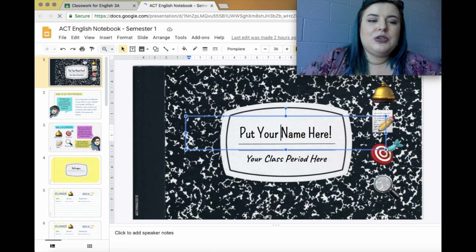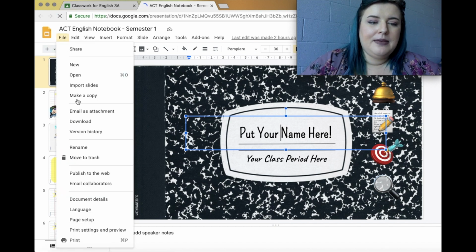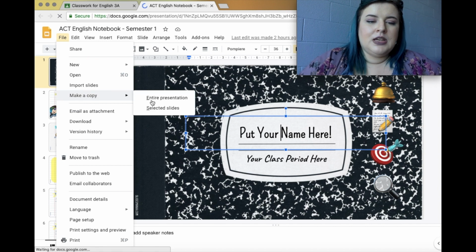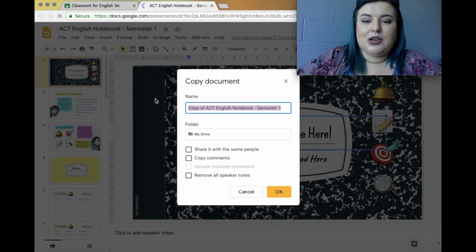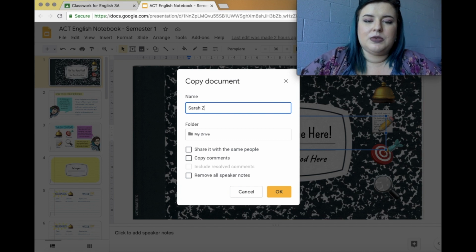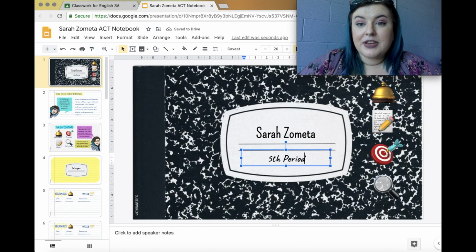So the first thing you have to do with files like these, you have to hit File, make a copy, entire presentation. It'll pop up with this. What I would like you to do is retitle this with your first and last name ACT notebook. So, pretending I'm my own student, I would call this Sarah Zomita ACT notebook. And then you hit share with the same people and hit OK. So now I have customized my notebook.